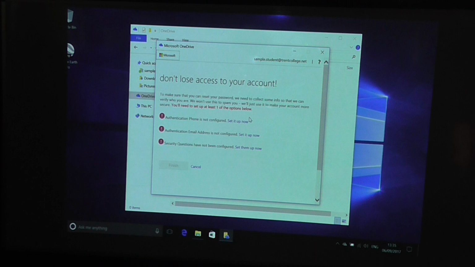Now, there's three things that you can do. You can use your mobile phone. You can give them your mobile phone number and that will email you a code. And if you ever forget your password, you'll be able to use your phone to recover your password.